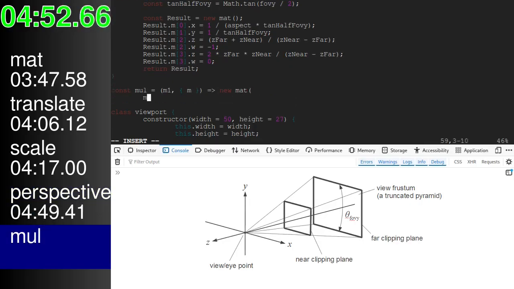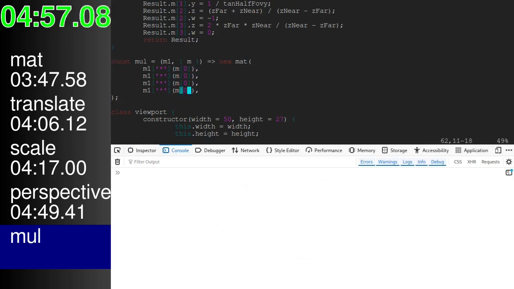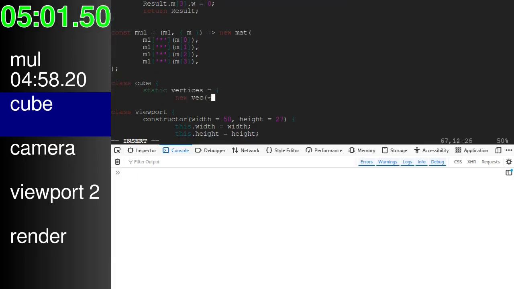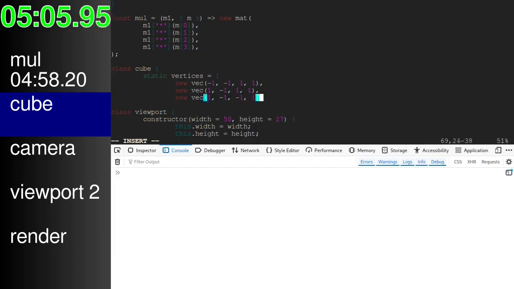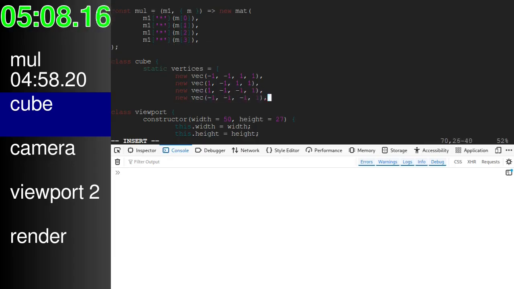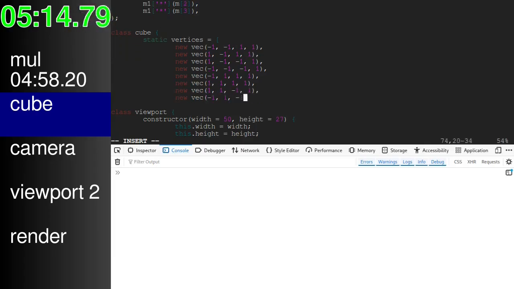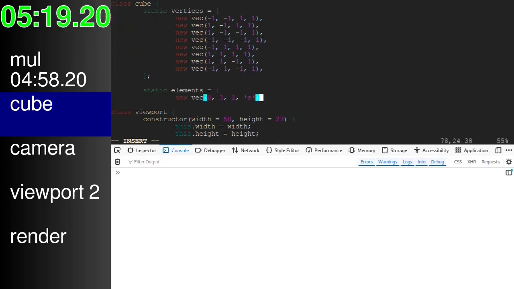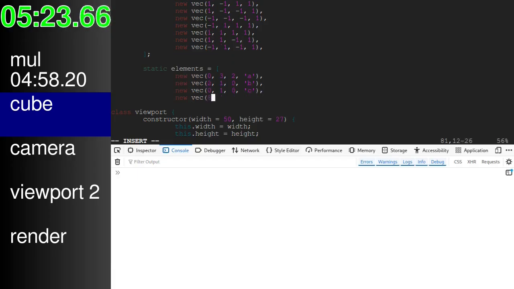Next, we'll add a function to multiply matrices, allowing us to create composite transformations. This will be important for our camera. However, first, we're going to need a model to transform. For simplicity, our model will be a cube. It's good practice to separate vertices from elements, so we'll make two arrays. Notice the vertices have one as a W, allowing us to translate them. For the elements, we'll use X, Y, and Z as indices. Its W will be a character used for drawing the triangle.